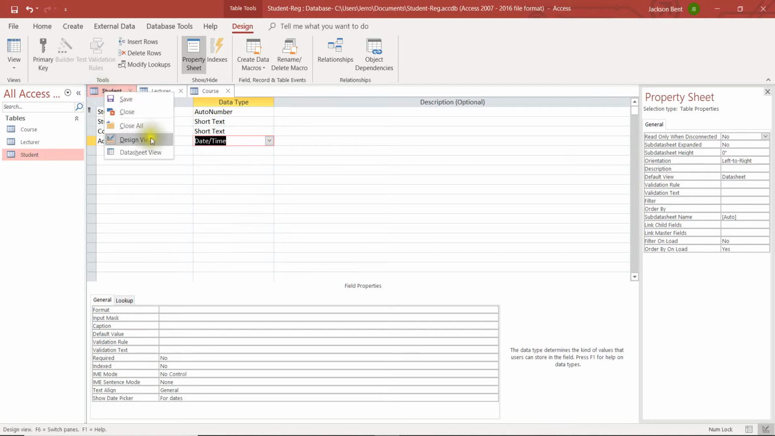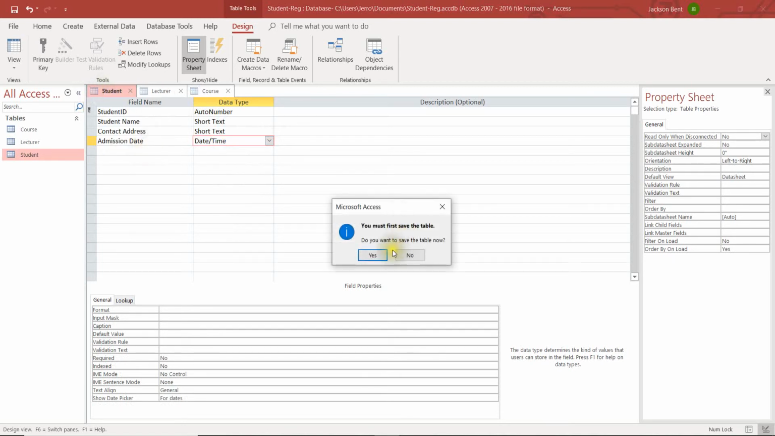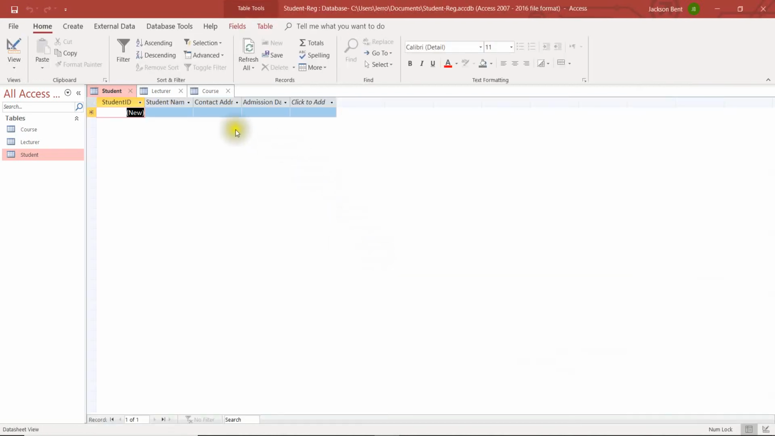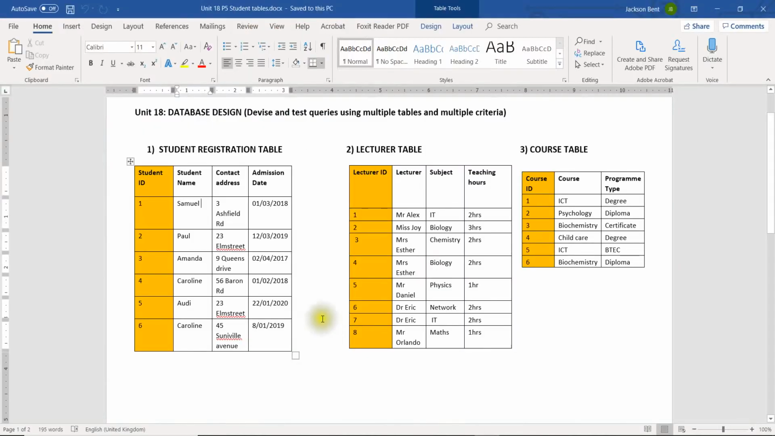So when we switch over to datasheet, sorry, I had not saved, so that's why it's going to ask me to save before I can move and switch views. So now I have switched views, and this is what it looks like. And don't forget, we have information that we can populate here.